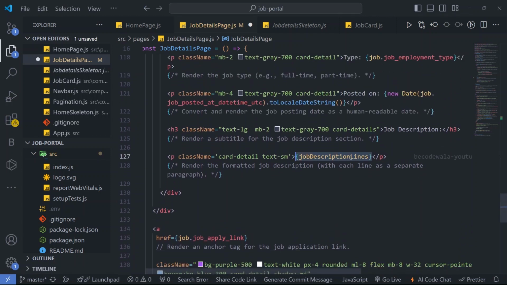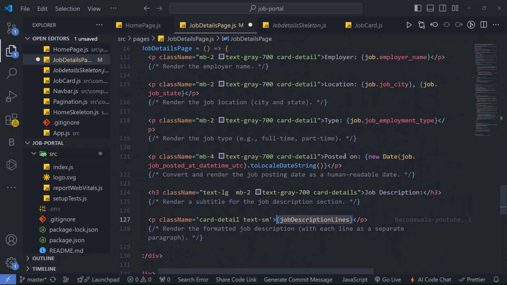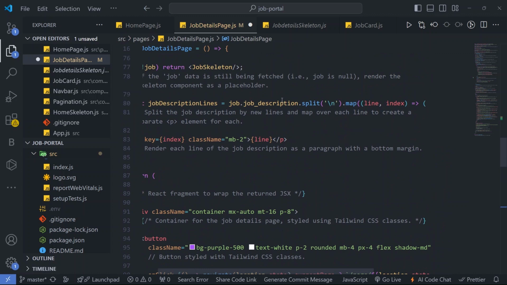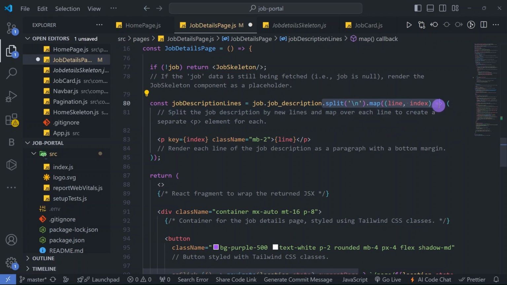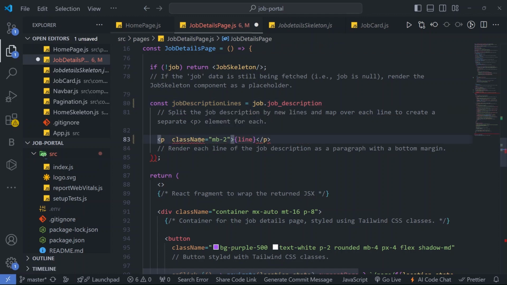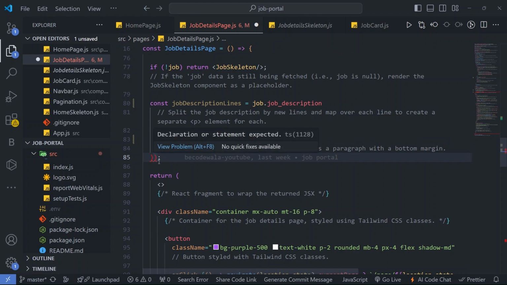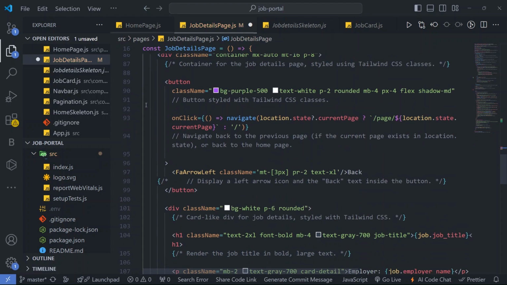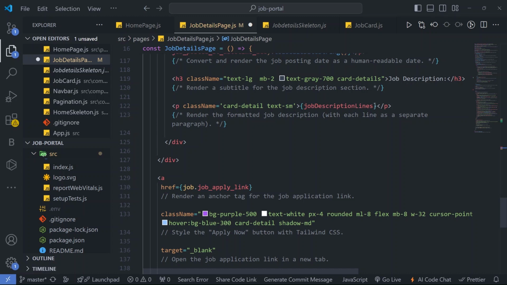Posted on job, and where is our job description line? Here we have the job description. So this function we have to remove. So how will it look? Let's do this. The split function we can remove, right? And in the job description, remove key, index, class name, button, paragraph. So let's remove all these things. Let's show the job description.